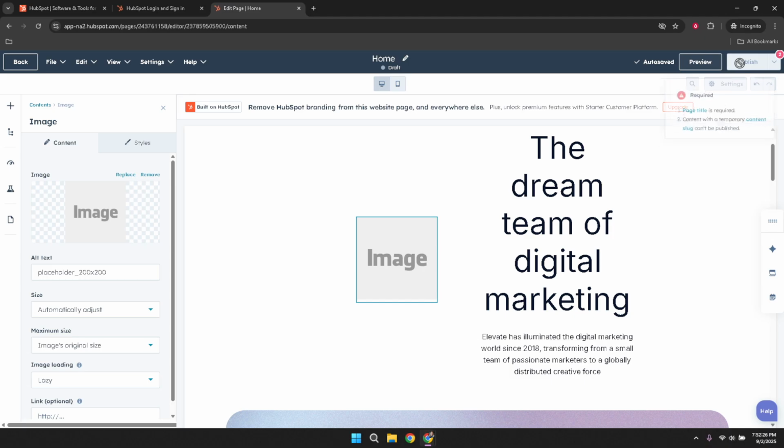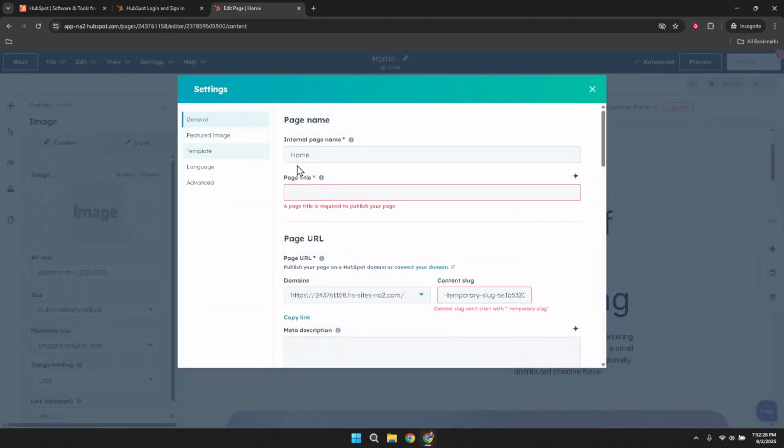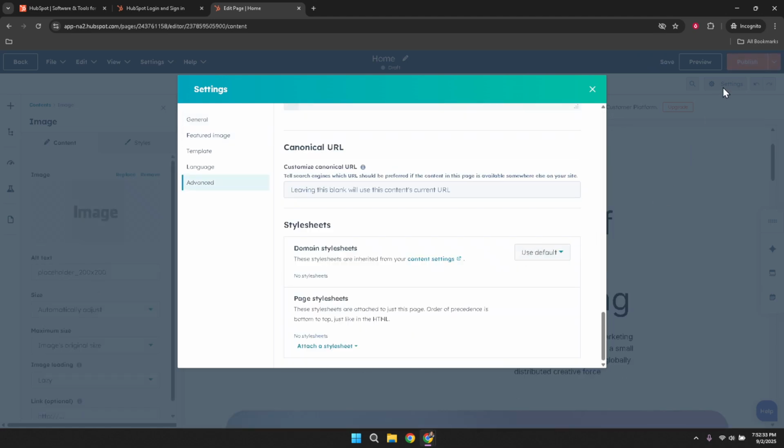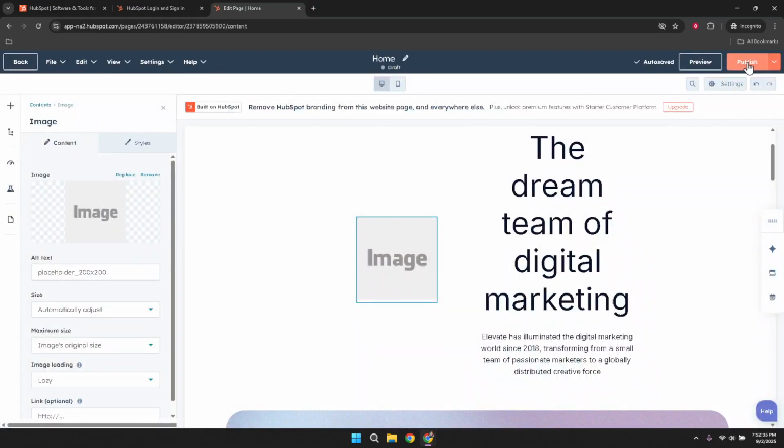Click on the Publish button located in the top right corner. You'll need to add a page title for your new website, which is an essential attribute for both visitors and search engines. After finalizing everything and double-checking your site's details, you'll complete the process by hitting Publish again. Congratulations, your HubSpot website is now live, ready to display your content and connect with your audience.